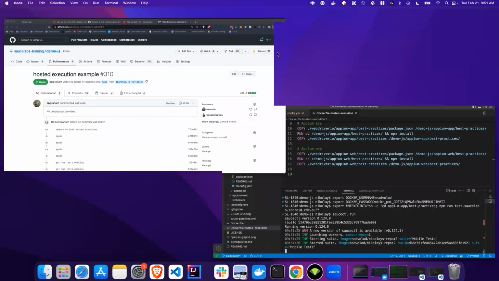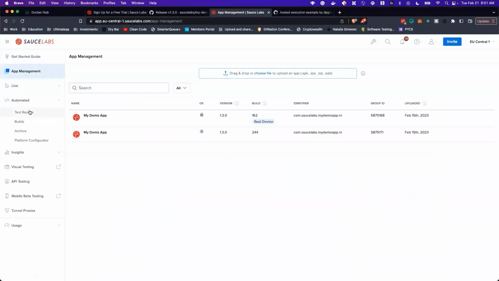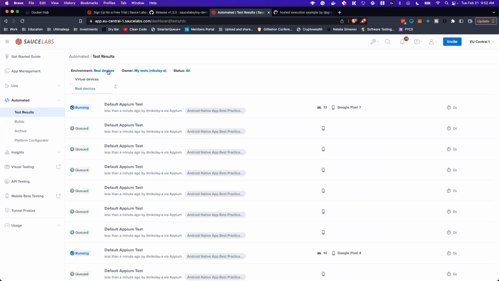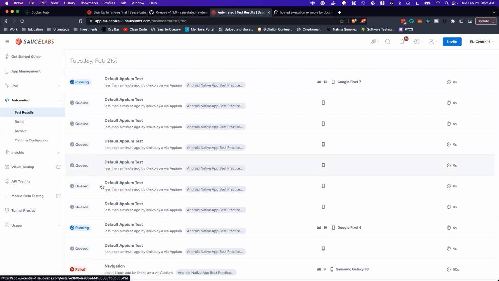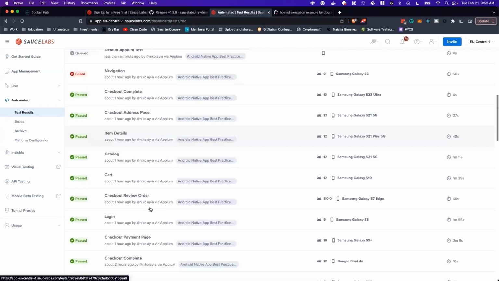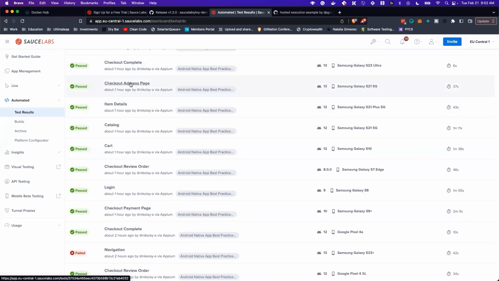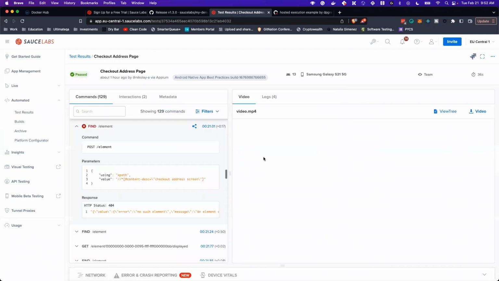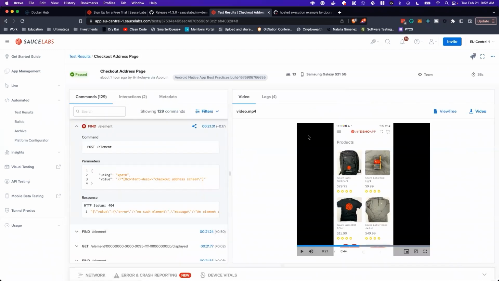At this point, we can come over to Sauce Labs in automated test results. Make sure that you select a real devices environment if you're running native mobile tests. If you're running web tests, you can select the virtual devices. And here you're going to see a queue of automated native mobile tests being executed across different Android devices. We can open up any of the tests to see logs on the left-hand side and a video on the right side that'll show us exactly what we're doing.